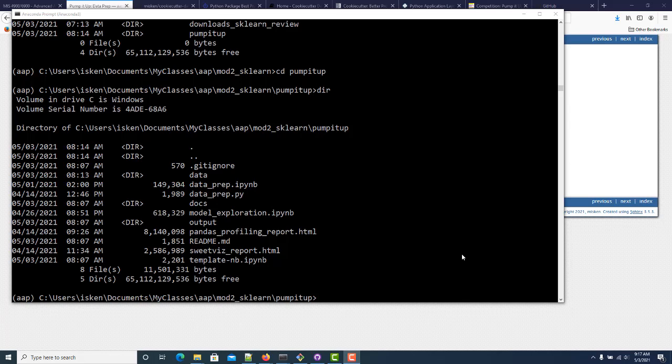Now that we've got our Pump It Up project structure in place, and notice I'm in this folder in my Anaconda prompt. I've got my AAP conda environment already activated. And so what we're going to do now is take a look at this dataprep IPyNB notebook.